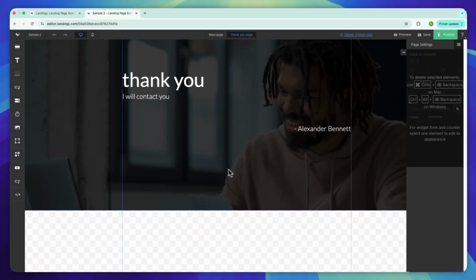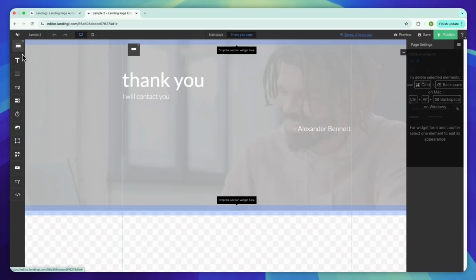And on the left you'll see the toolbox, like sections, text, form, button, accordion, counter, image and shapes, icon, video, pay buttons, and HTML. You just drag what you need onto the canvas.